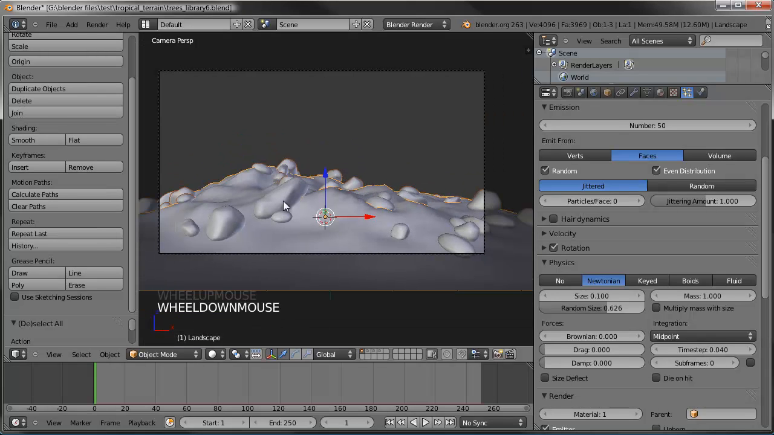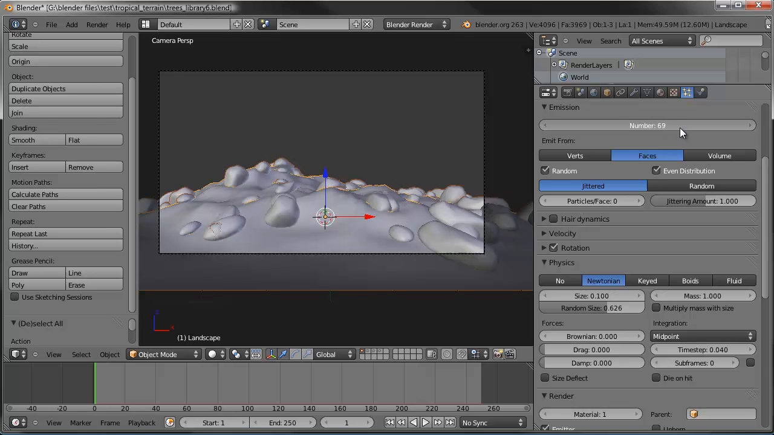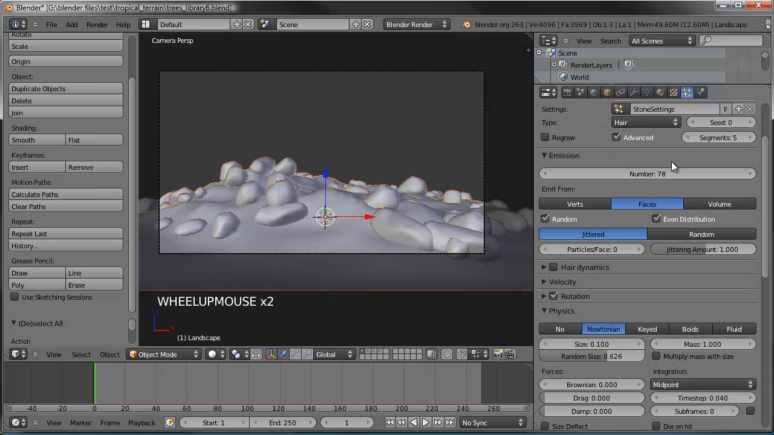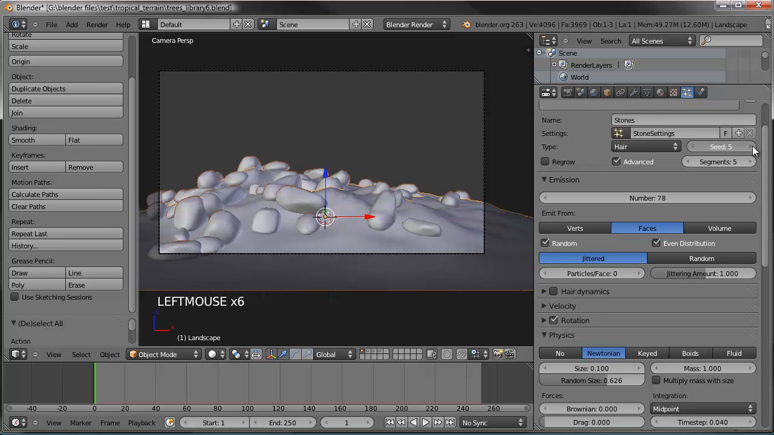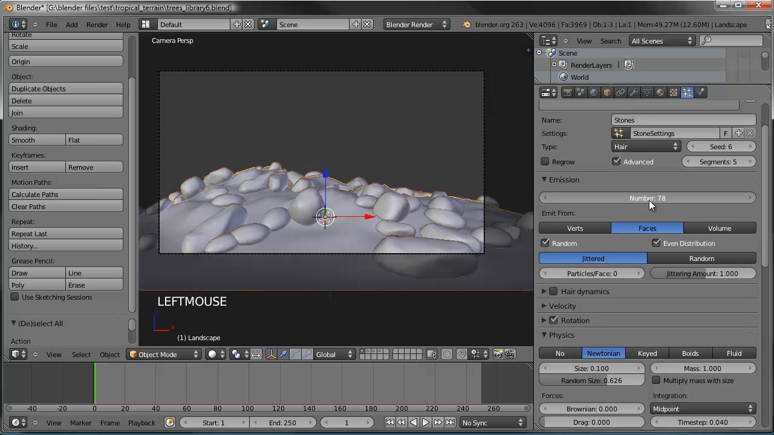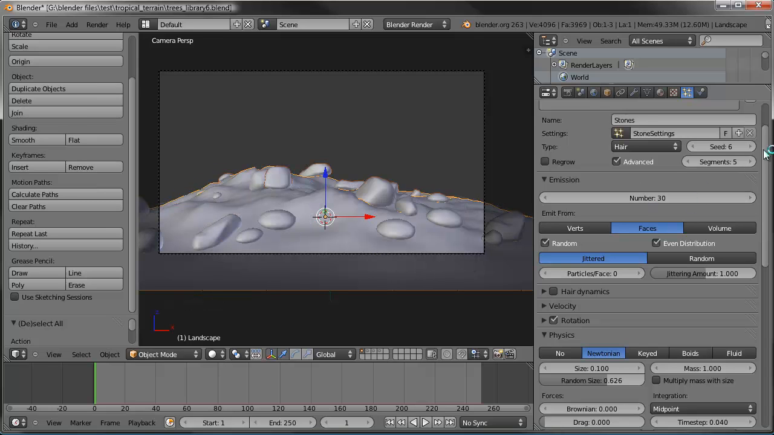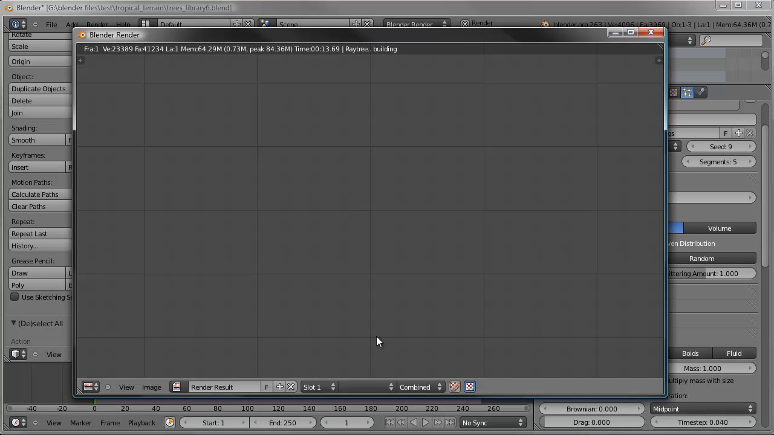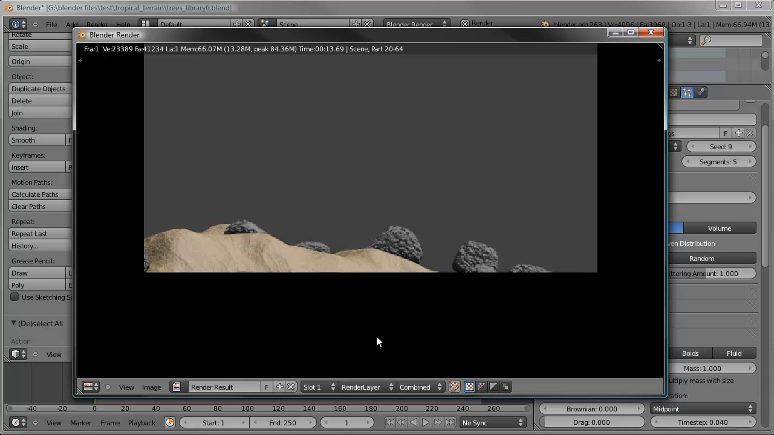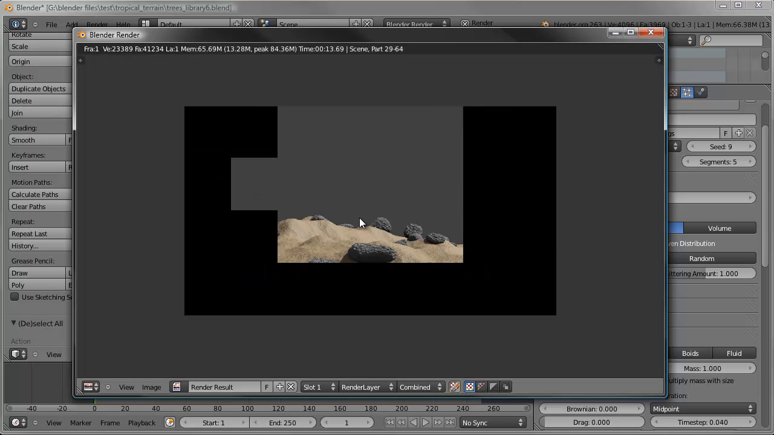Not too bad. Some of these stones are coming up a little too high over the little hills and valleys. So let's set the number up a little bit maybe, and then we can play with the seed to get it distributed a little bit better. Maybe I'll set the number lower. Let's make it 30. And then we'll play with the seed. There we go. I like that one. Let's do a test render real quick, see what that's looking like. Okay, zoomed in a little bit by accident. There we go.